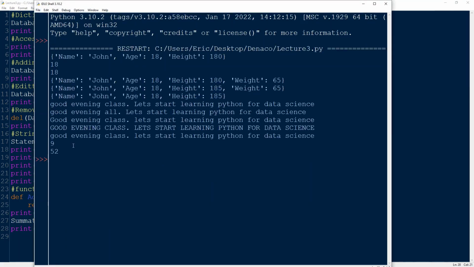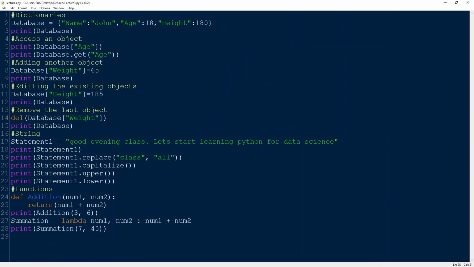You can see our lambda function has run as expected, and the lambda function only covers one line. So it is a simplified way of creating simple functions. Now that is all as far as functions are concerned.